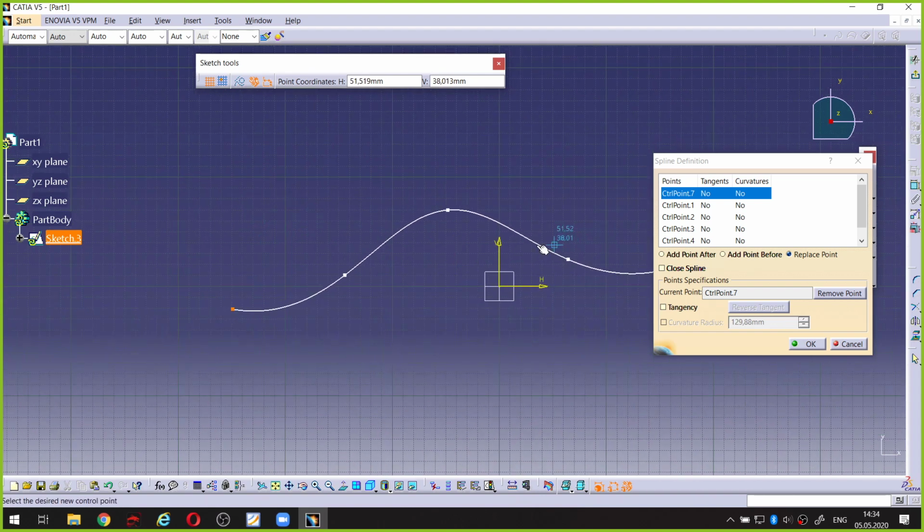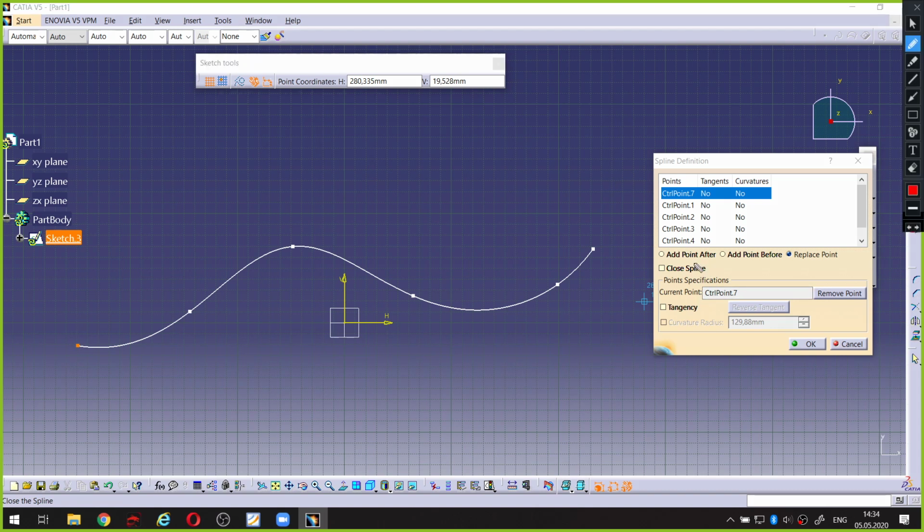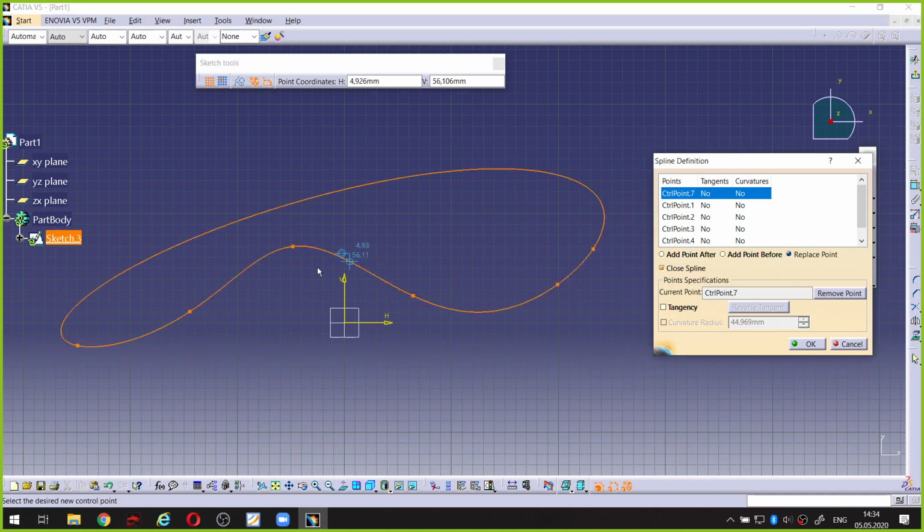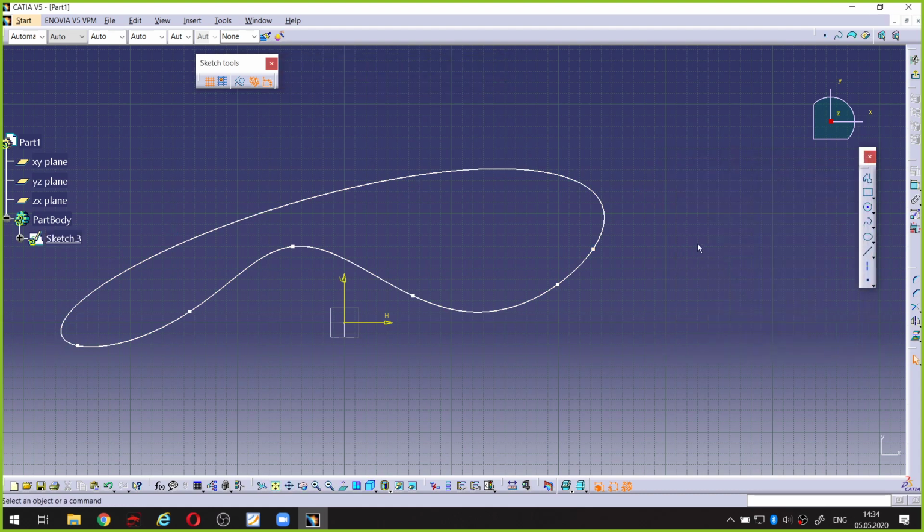Okay, and there is another option for creating a spline, which is close spline. If I select this option and click on here, the spline is closed. That means the first point, in my case point 7, and the last point, which is 5.5, this one, are closed like this. I just click on OK.